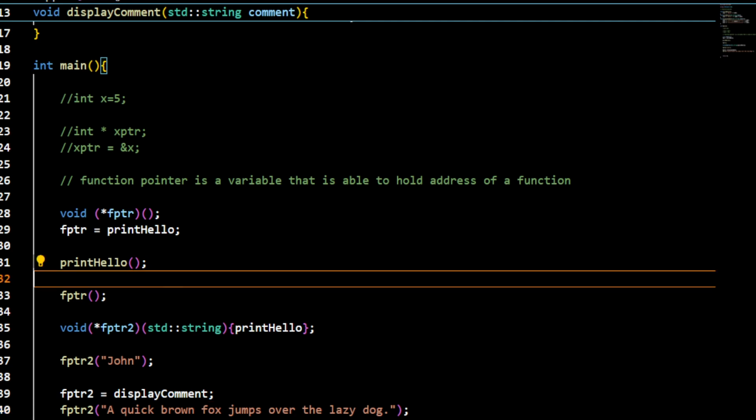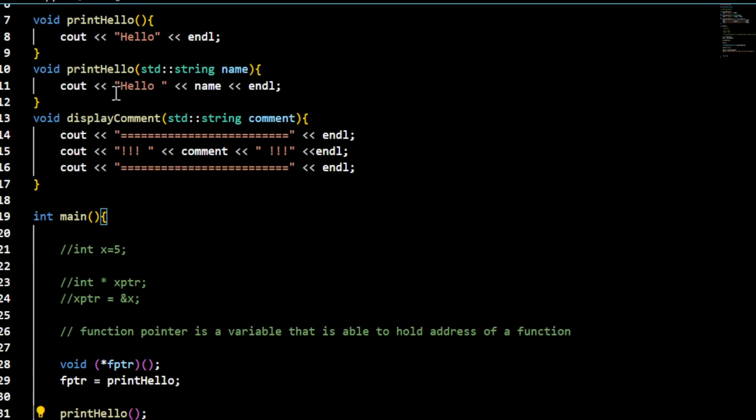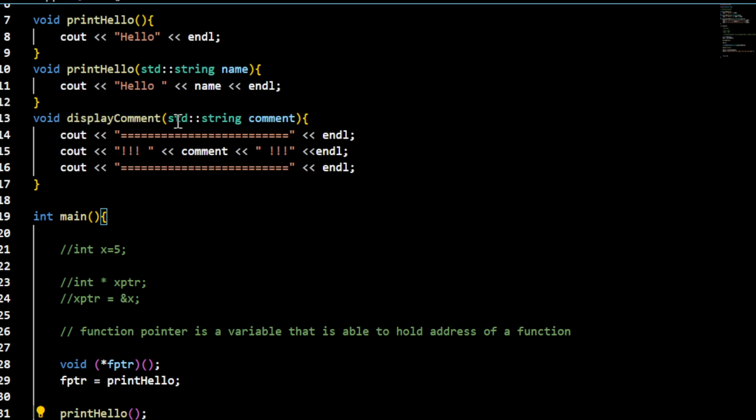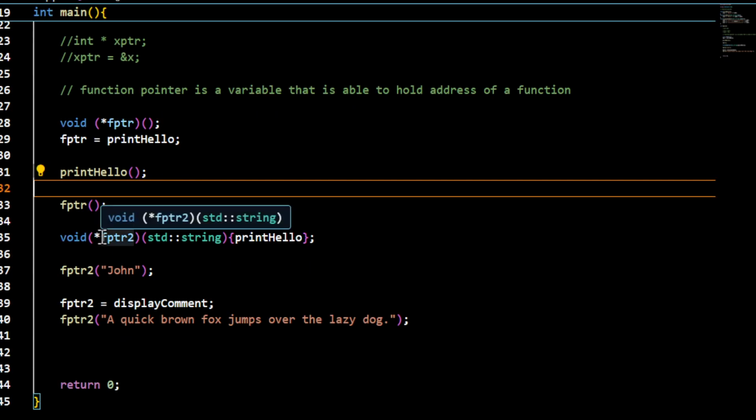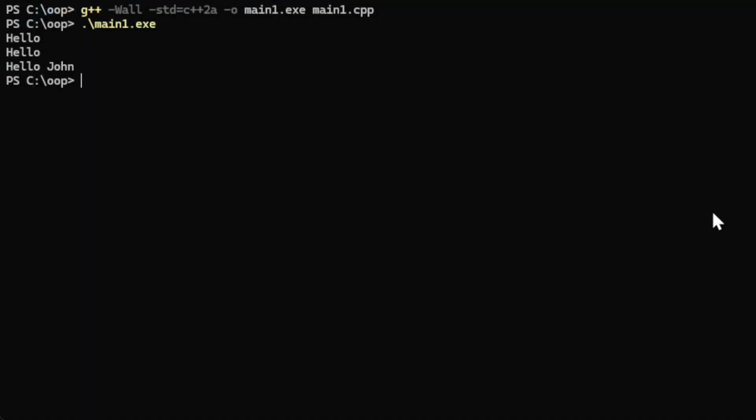So let me save this code again. Before I run, just pay attention to the function print hello. It has a return type void, parameter type string. Display comment, return type void, parameter type string, so they have the same signature, and we are actually reusing the pointer that was created to point to the print hello function to point to the new display comment function. Let's see the output.